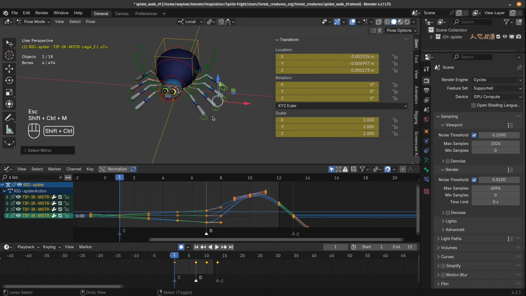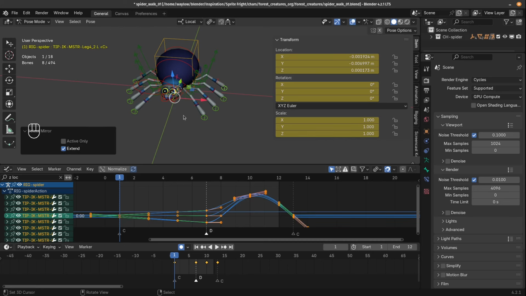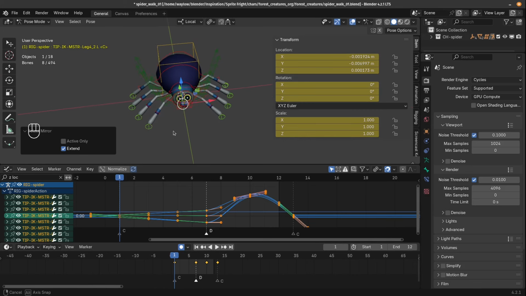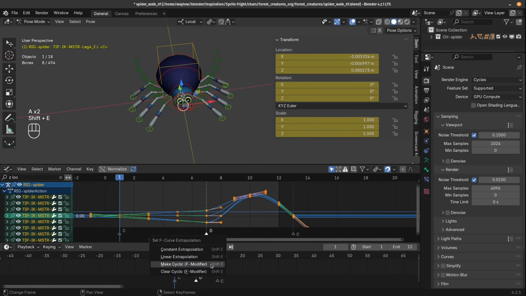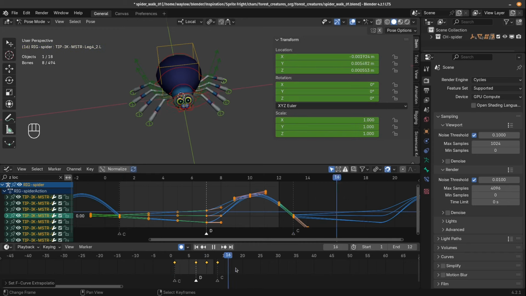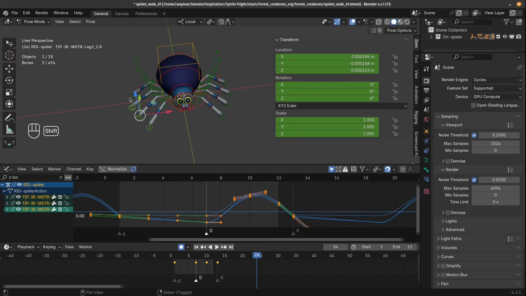So before I offset this animation, I'm going to make sure that it's cycling correctly. So I'm going to select both sides. We can use our friend mirror select, but making sure that we have the extend option enabled. And to cycle this animation, I'm going to hit Shift E and choose make cyclic. But now we can scrub past the start and the end of our cycle, and it's going to continue cycling forever.